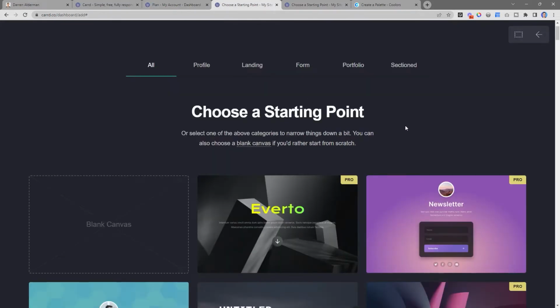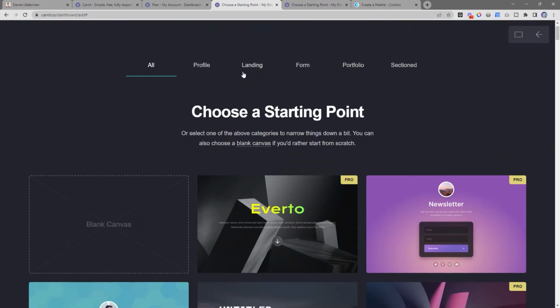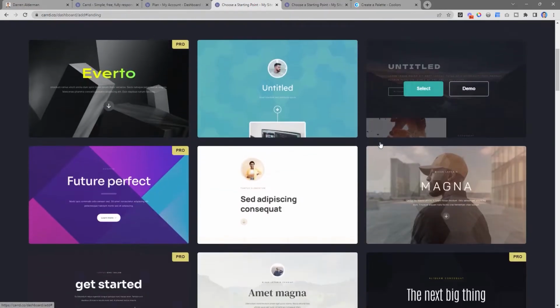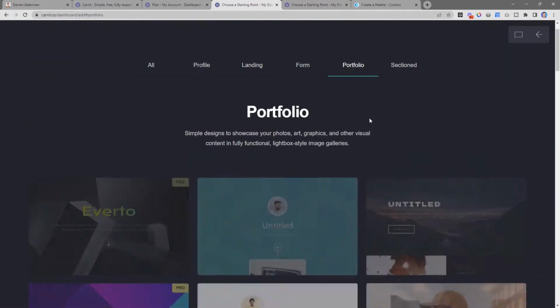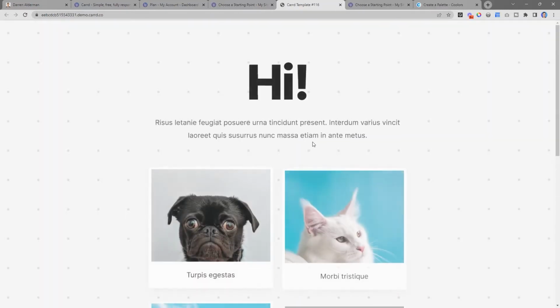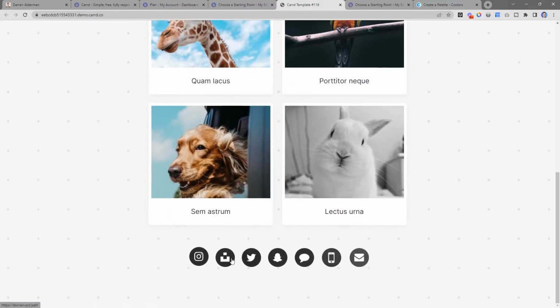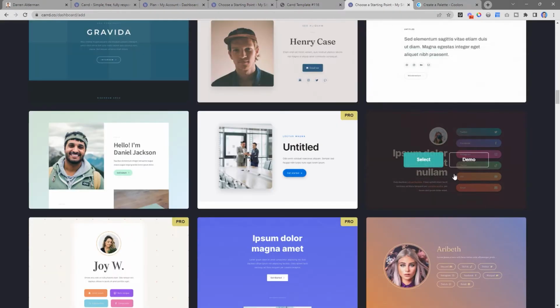Card has a ton of pre-built templates that you can start from. You can search by the type, so you can look for a landing page or a portfolio page. You can demo each of these sites to see what they will look like in real life. And you can see how they're nice and interactive and have some nice design elements. Here's the template I ended up starting with. So I'm gonna go ahead and select this, and we will start from scratch.